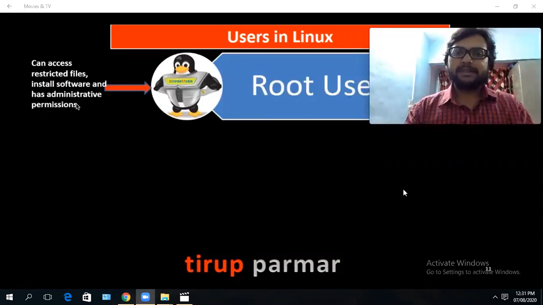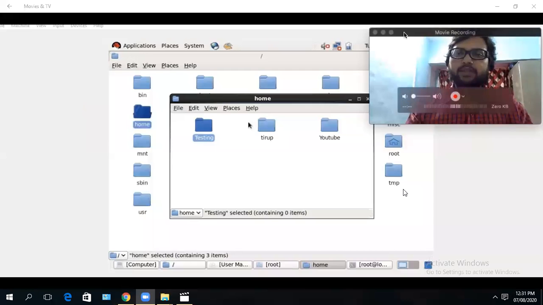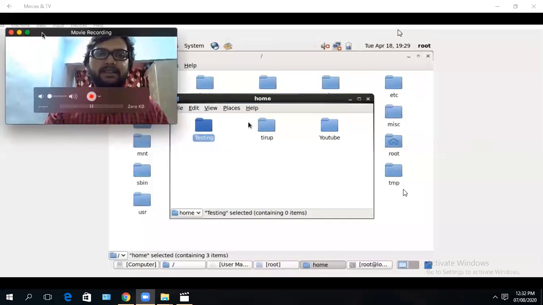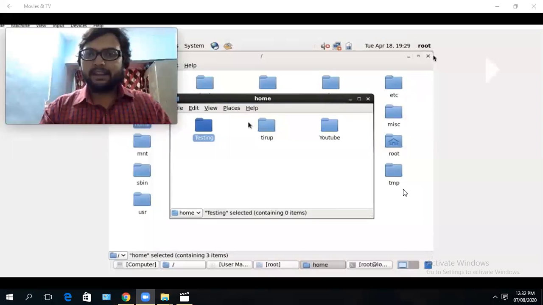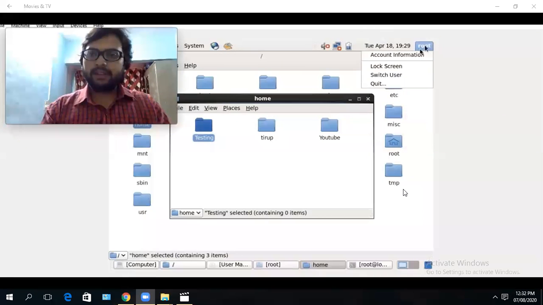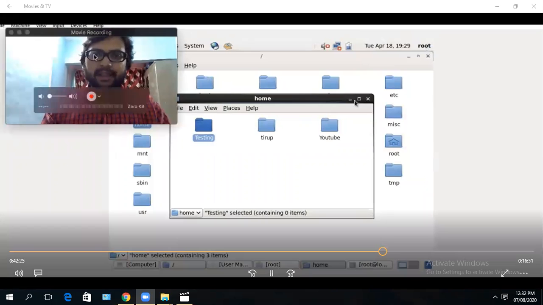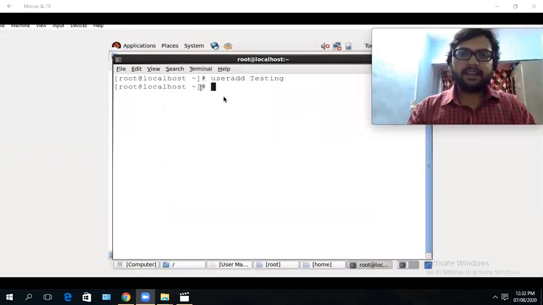So let's see what we mean by root user. If we talk about Linux, as you can see here, if you are logged in as the root user, it's showing root, and in the terminal, if there is a hash sign, as you can see, it's a hash sign on the terminal, that means by default we are logged in as the root user. And if this hash sign is missing, that means we are a normal user. So let's see how to do that.